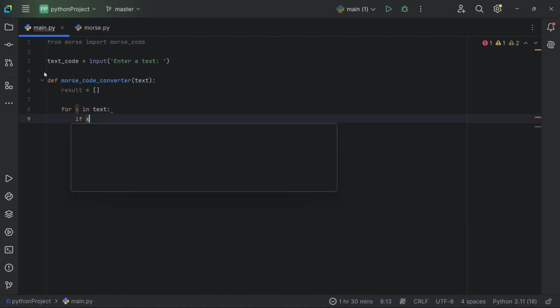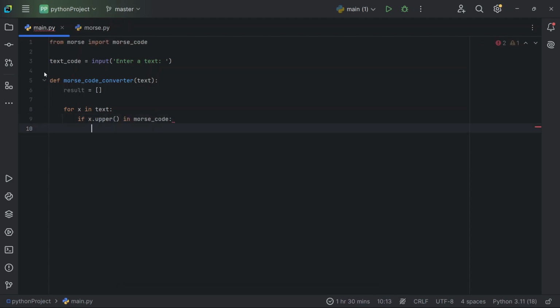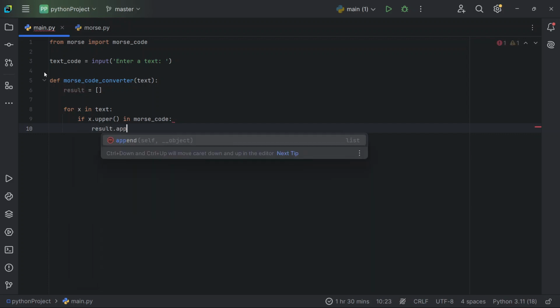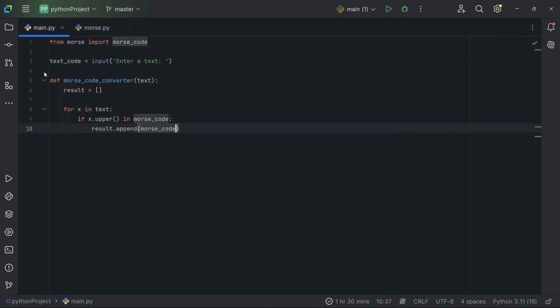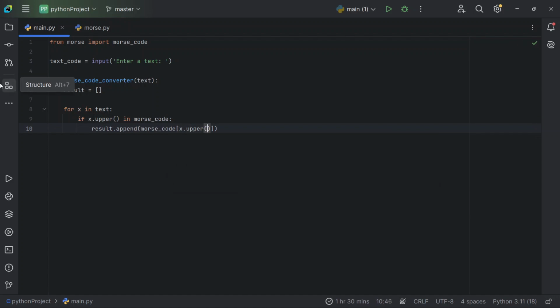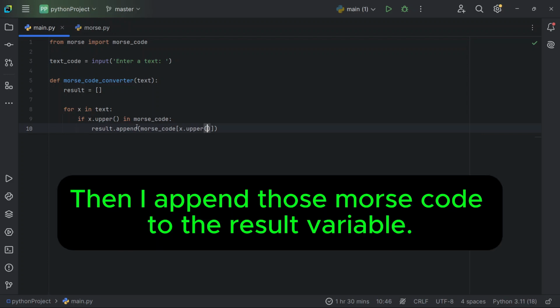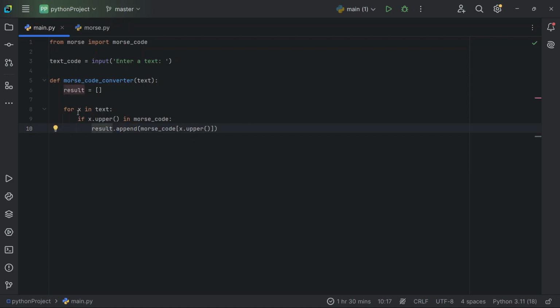We want to say if x.upper() in Morse code, we're going to now append it into the result variable. Now these two lines break the text that the user enters and convert it to uppercase, and then compare if those uppercase characters are in our Morse code. Now if they are, we're going to append those letters into the result variable. That is what these two lines do.